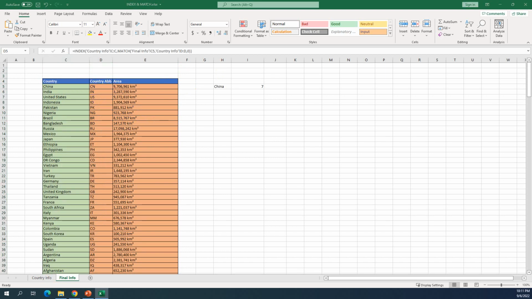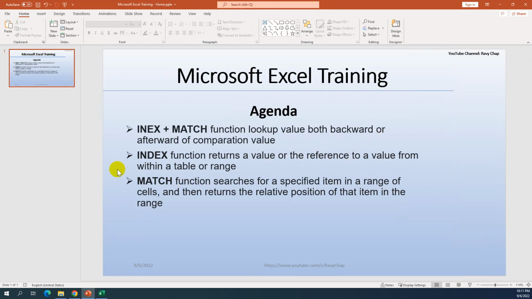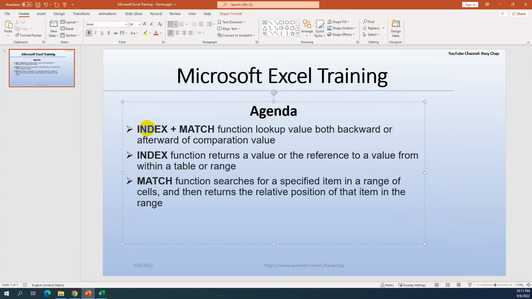Okay, let me show you the definition. We can say the INDEX and MATCH functions look up values both backward and after our comparison value. This is the formula I just showed you. What is INDEX? The INDEX function returns the value or the reference to a value from within a table or range. The MATCH function searches for a specific item in a range of cells and then returns the relative position of that item in the range. I will show you an example so you will understand more.